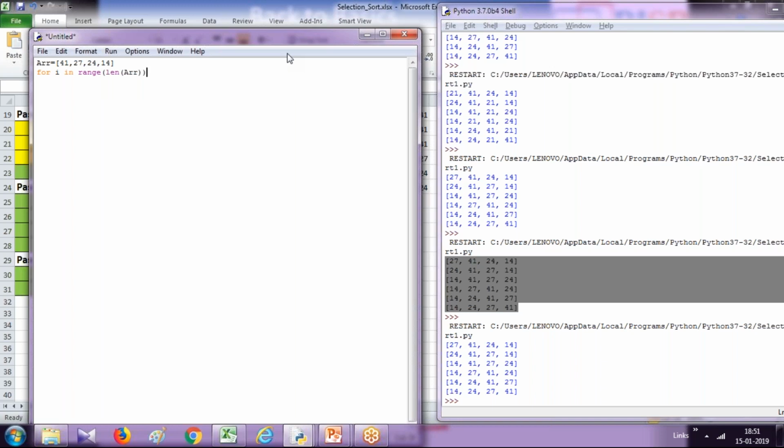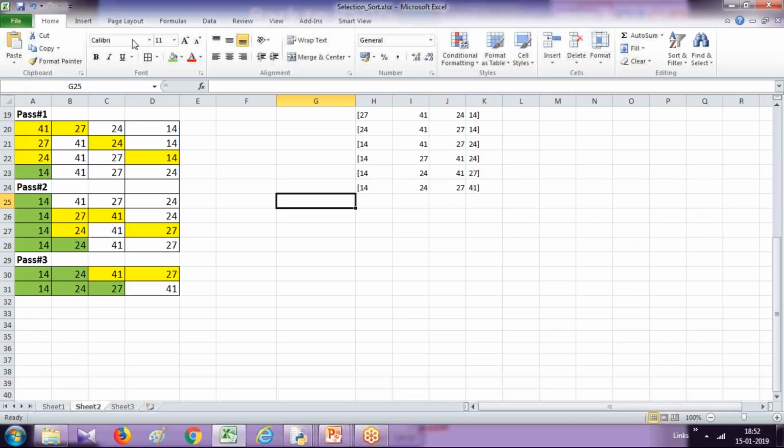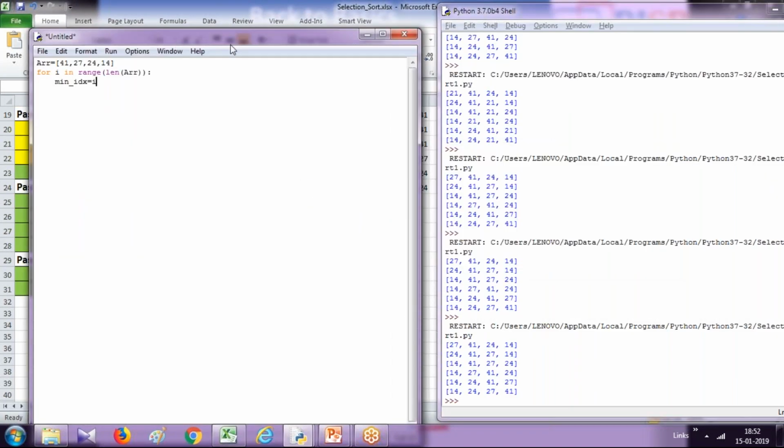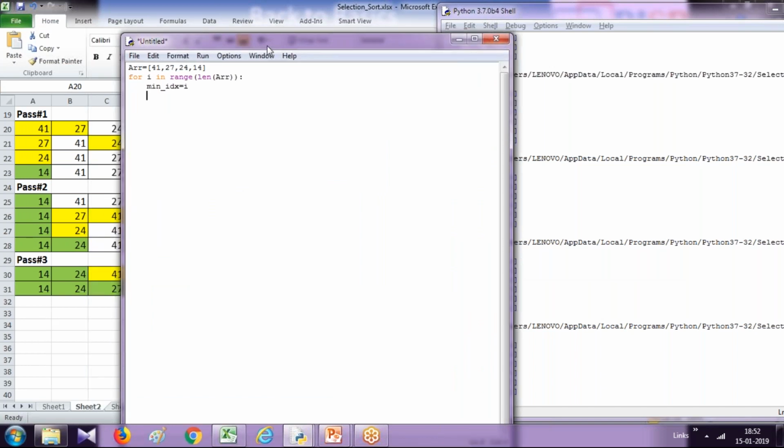Therefore, rather than giving a constant, I like to give the size of an array. So I use a length function over here, which determines the length of an array. Next, I assume the minimum index is my variable, and the value of minimum index is i, which is 0. So in the first pass we assume the first number is the minimum number. We start with this assumption and then I enter into a second for loop, which will check 41 with the rest of the members. So I can use another variable called j, and I use this in the range function.